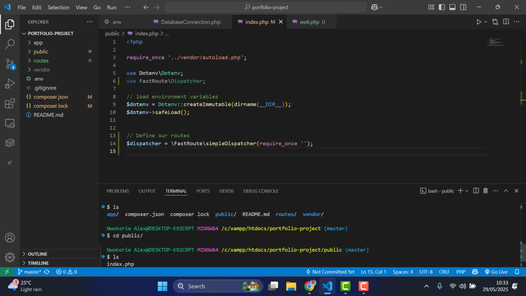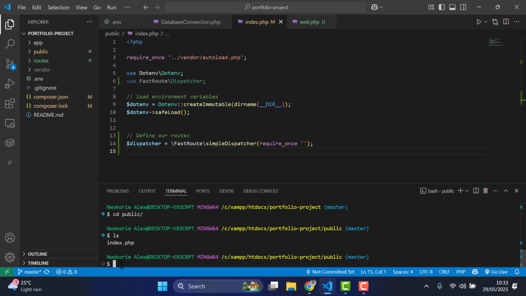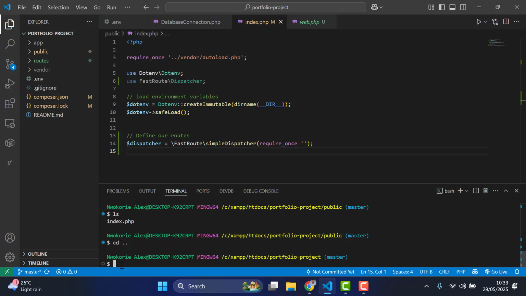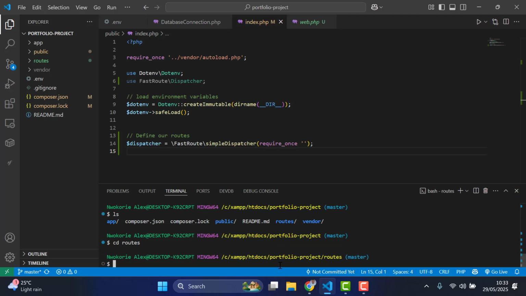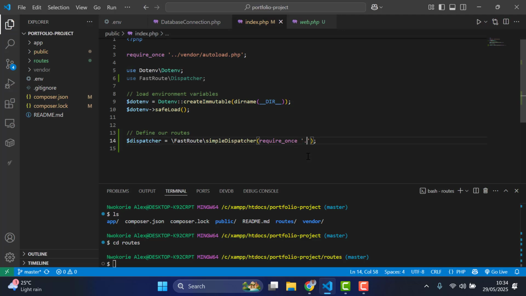So for me to access this routes directory, I have to go back up. I do cd dot dot to go up one step first, then I can enter cd routes, inside that routes directory. So for require once, I will have to go one step up with dot dot, just like that cd dot dot, going one up from that directory. Then I'll enter inside the routes directory.